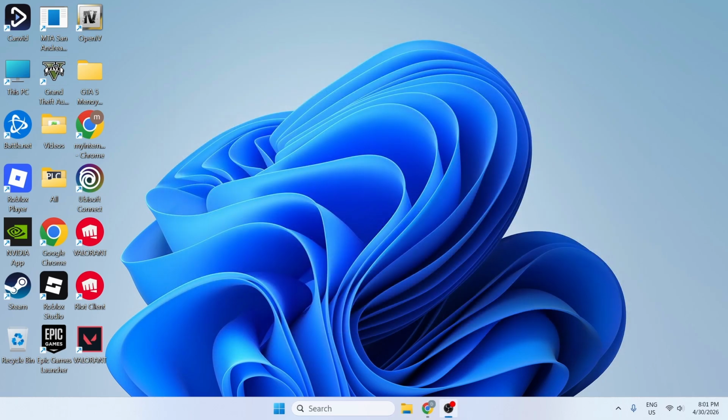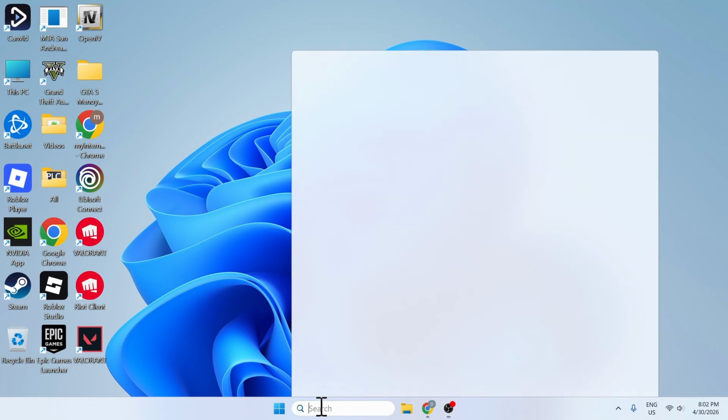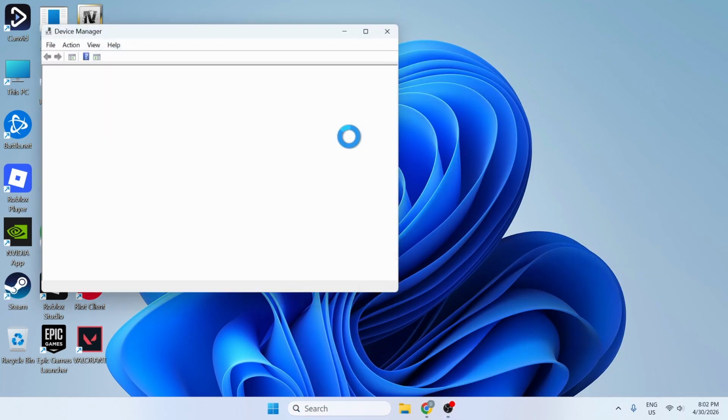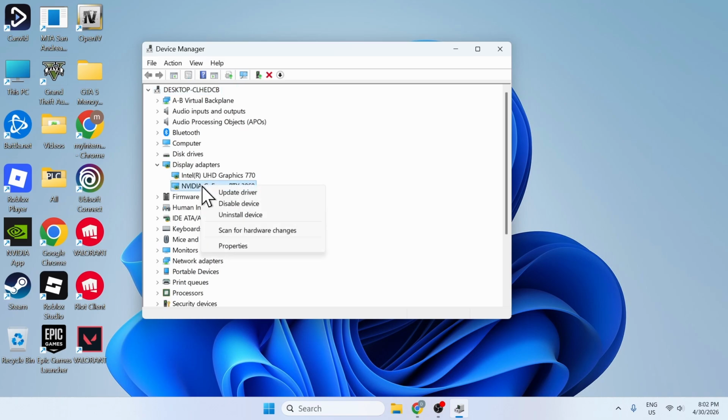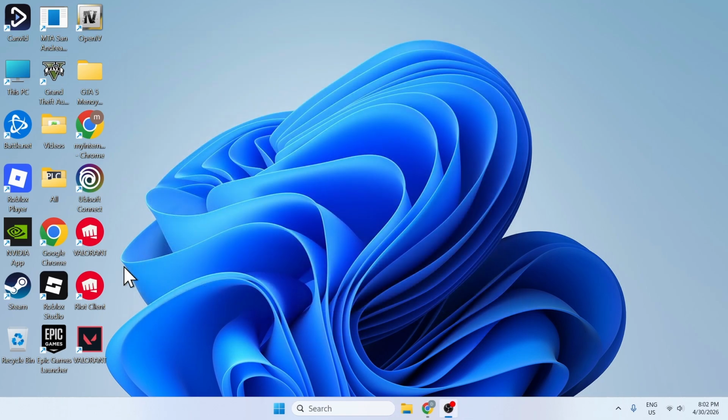And once you do this, you want to go here to device manager and display adapters. Make sure you update to the latest version for your graphics card. So click update driver. So you can try this and see if it works.